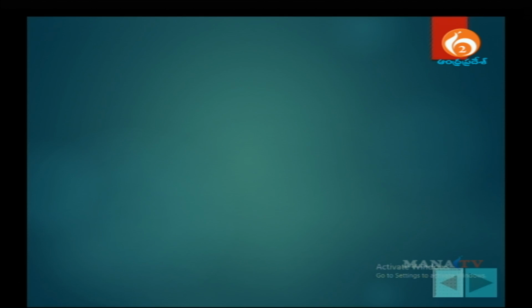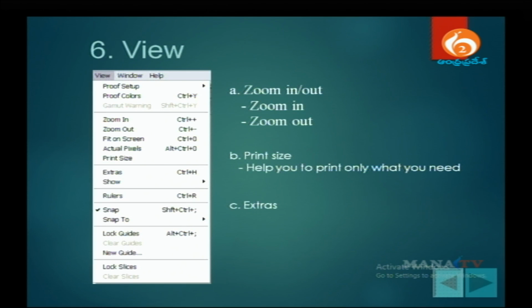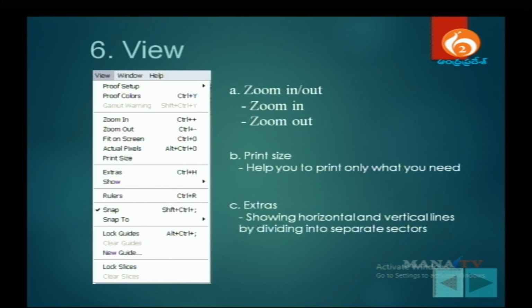So now let us see the slide here. We have View, in which we have zoom in and out, we have print size, and then we have extras. So these are the options that you can see here in View. This is one of the last menus, I can say, because Window and Help are not that useful when you are working on Photoshop. They are useful, but only when you miss something.